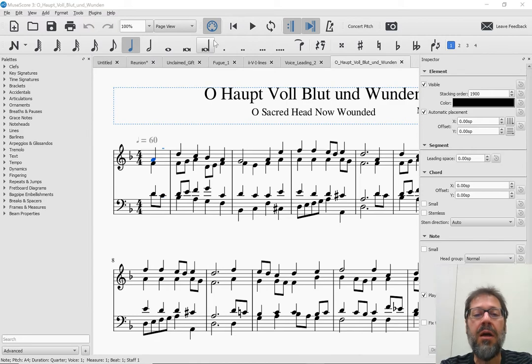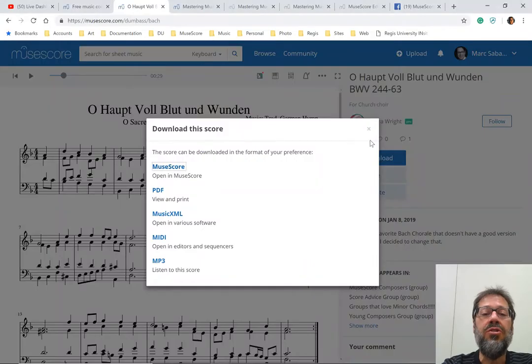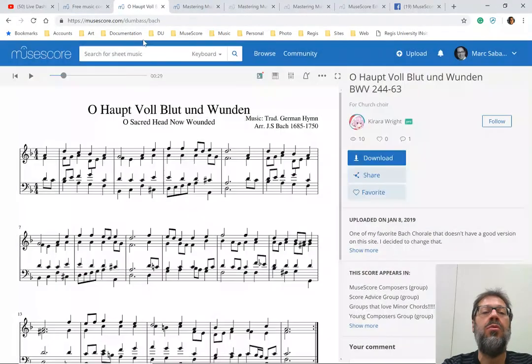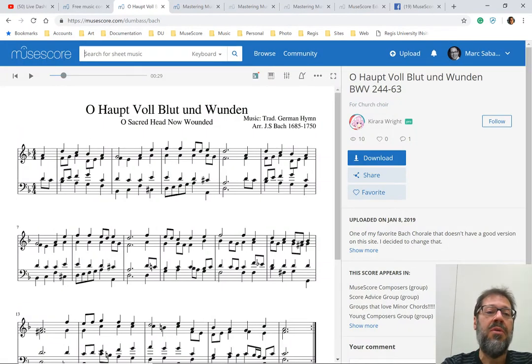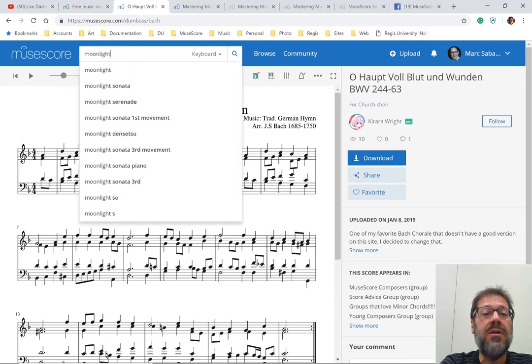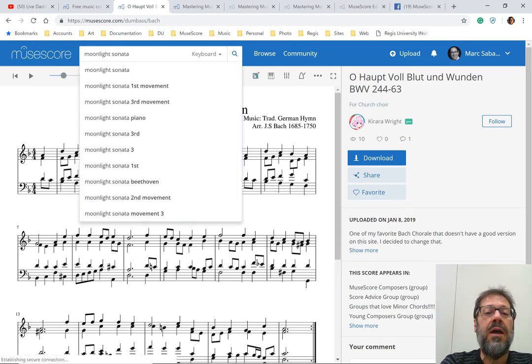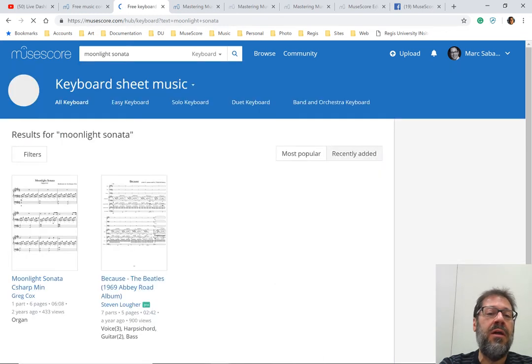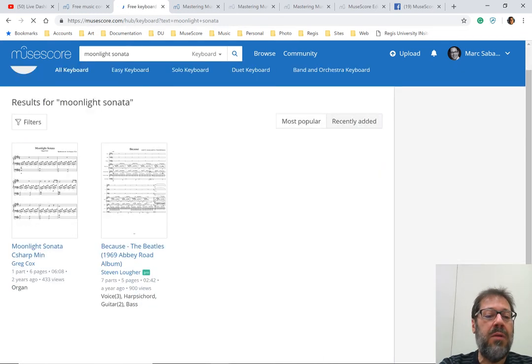And MuseScore.com has just huge amounts of scores. Pretty much any piece, like if I want to look for the Moonlight Sonata, I can type Moonlight Sonata in here, and up will come all the versions of the Moonlight Sonata that different people have uploaded.